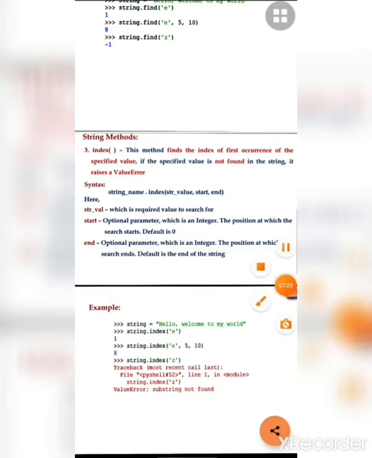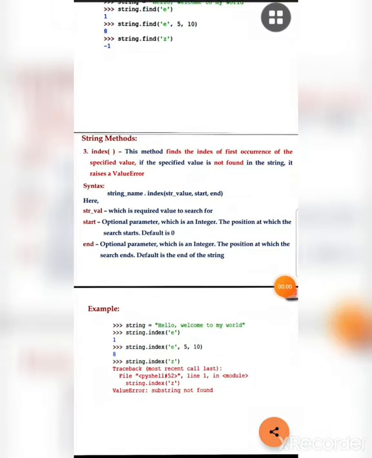I hope all of you are clear with this. Finally, I conclude that I have discussed three string methods here: count method, find method, and index method. I hope you get a clear idea about these methods.